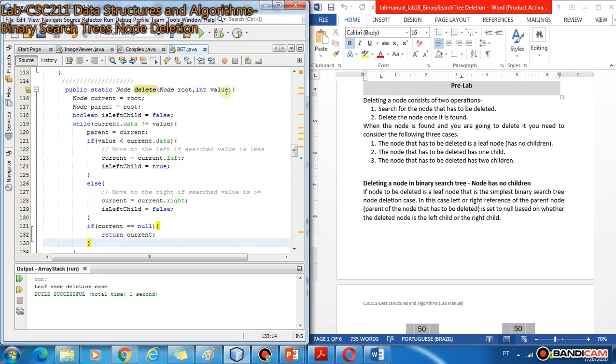In this program, I have declared this method delete, which accepts as arguments a node and a value. This value represents the key value of the node that you want to delete, and this method returns a node type reference. We will discuss later why it returns a node. Let's suppose we pass the root of the binary search tree, which is the actual root, and the value of the node which we want to delete.